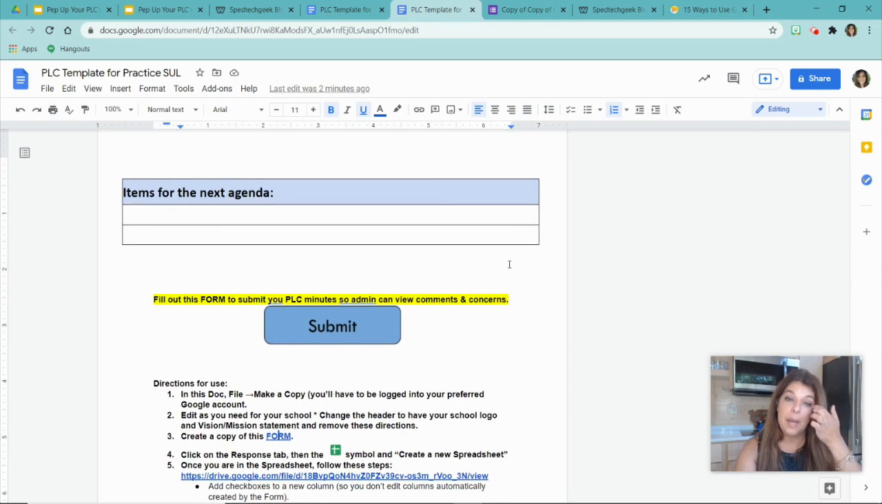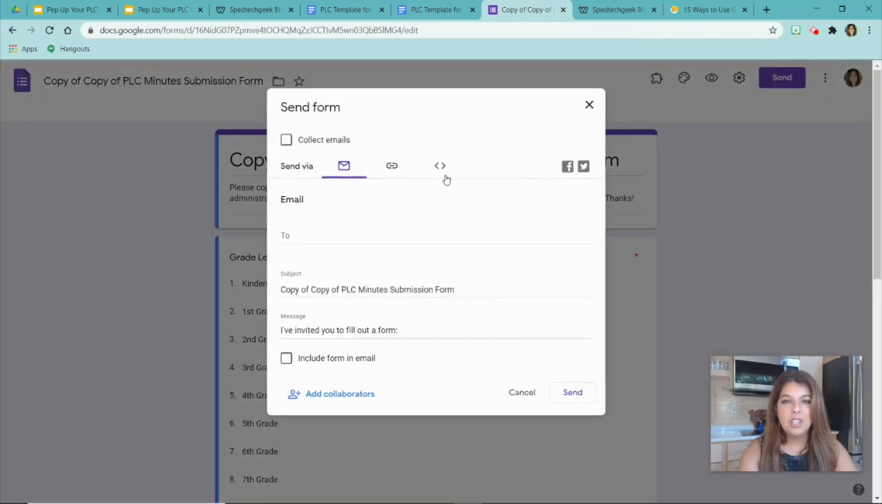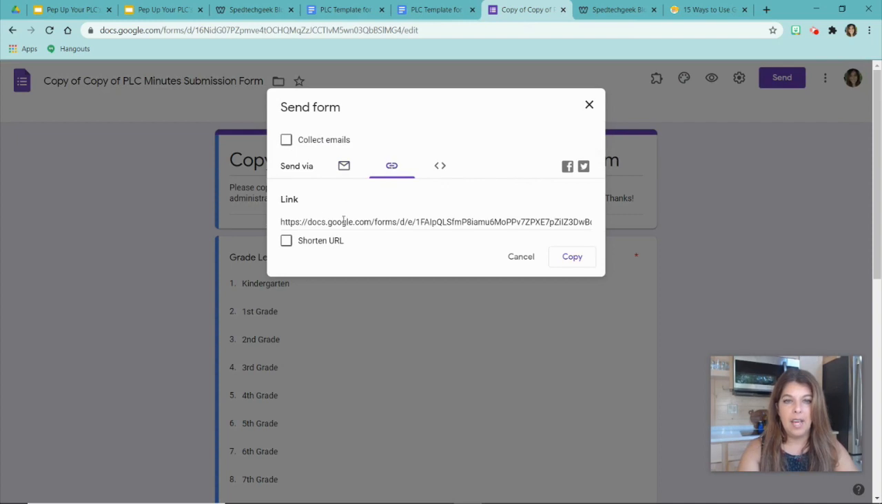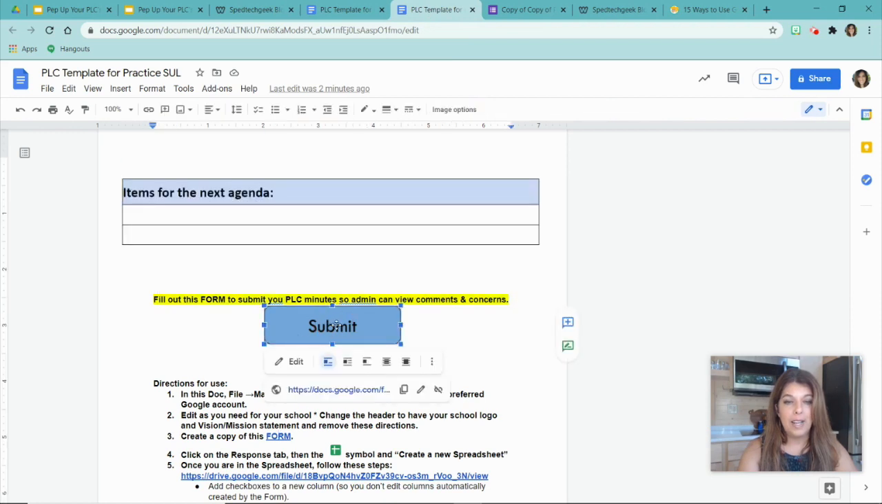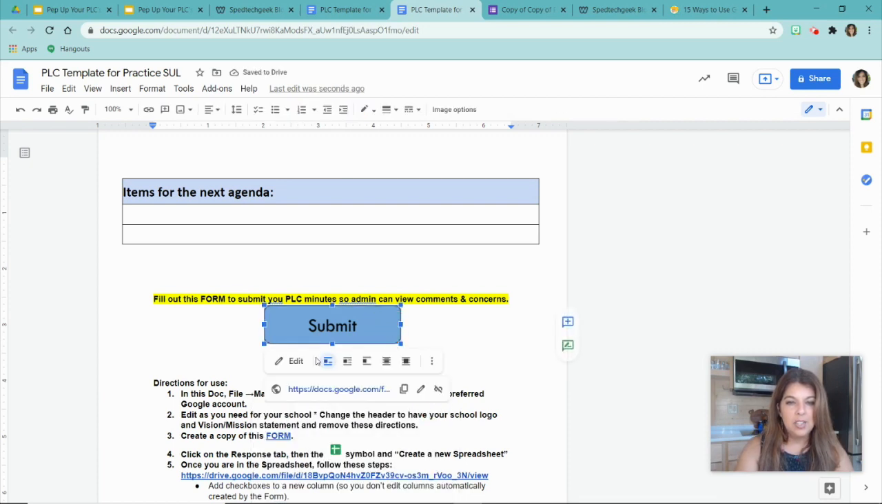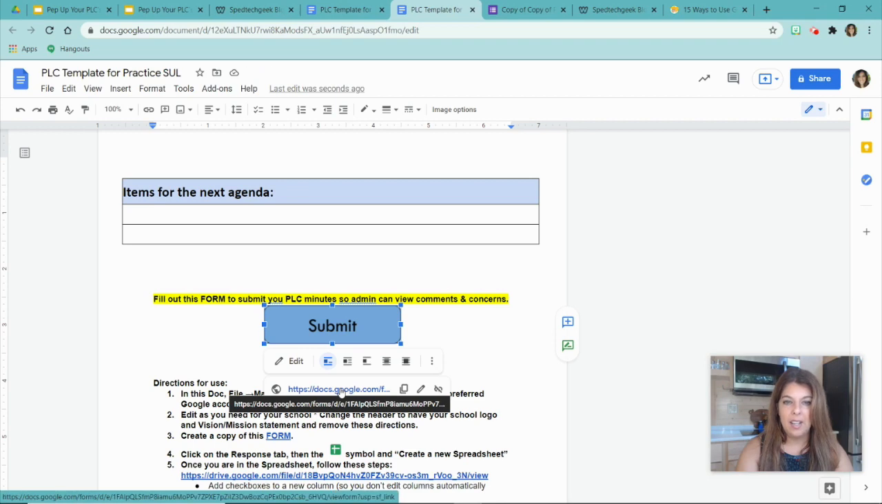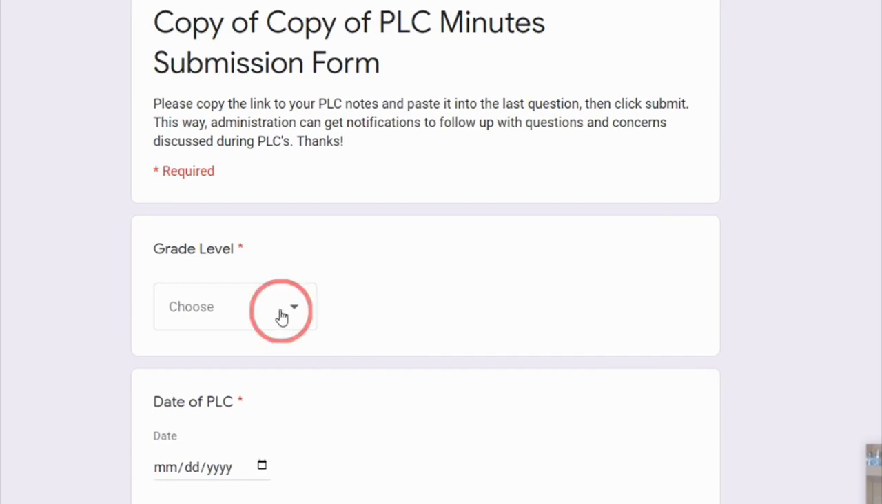Okay, so now the reason I made a copy of that was so that I'm going to click send so I can get the link. And I'm just going to copy this link. And then I'm going to go back to my PLC template, right click on this box that says submit, and I am going to click paste and apply. So that way I know if I click on my agenda, it opens the form and then I can fill it out.